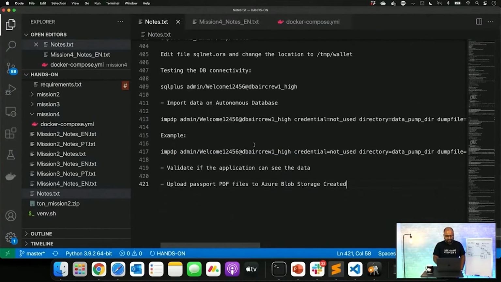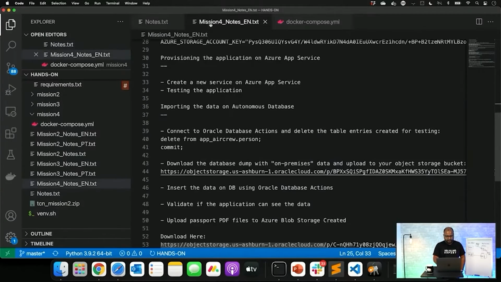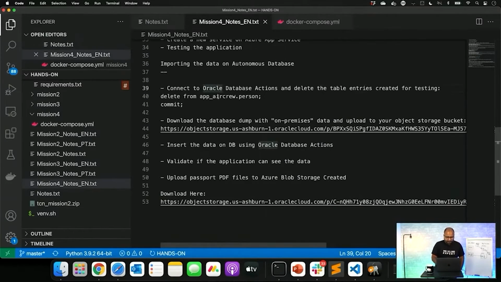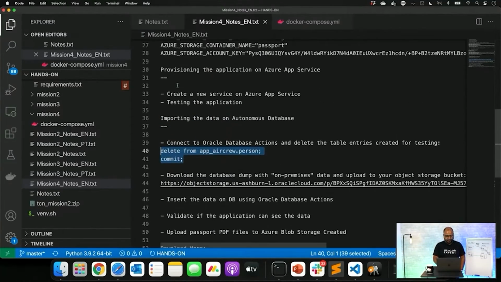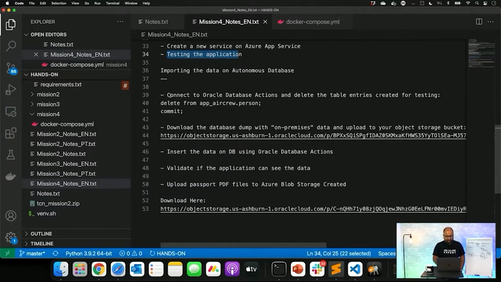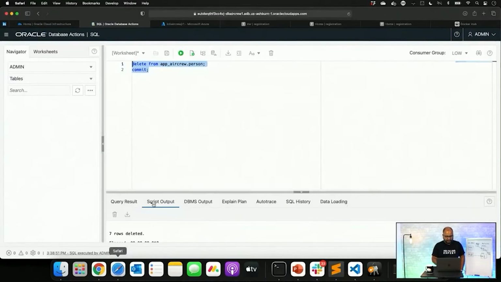So now, this is the notes. What we need to do is go there and delete the entries inside of your autonomous database like I just showed you, right? This is in the step by step. We were here, we created a new service, we tested our application. Now you need to go to Autonomous Database, open the database actions, and run the SQL command to remove the data from your Autonomous Database, right? So as you can see, I just did that.